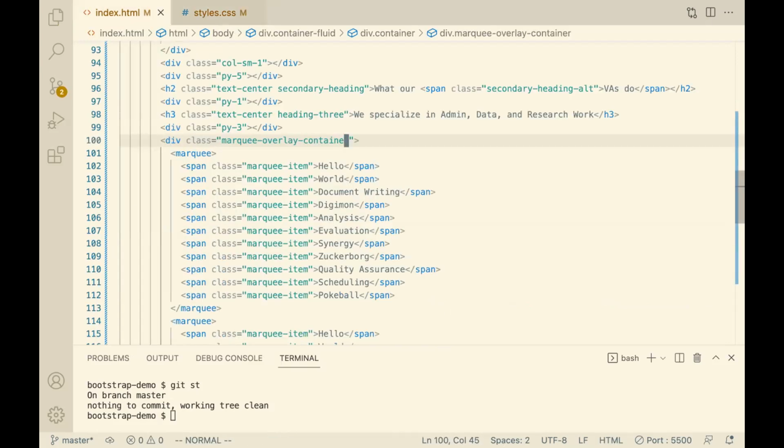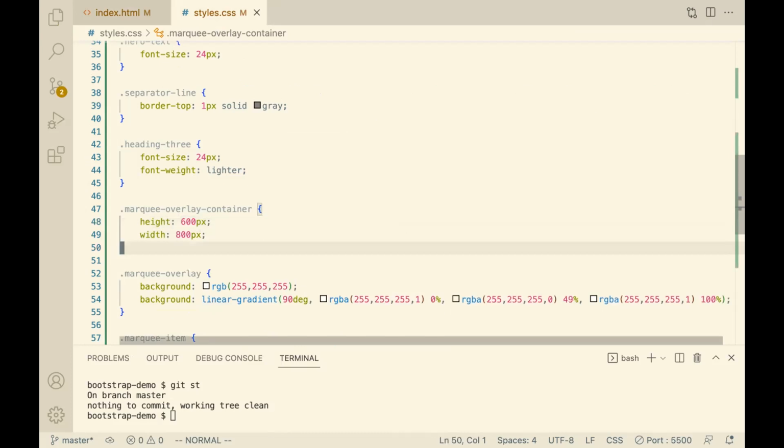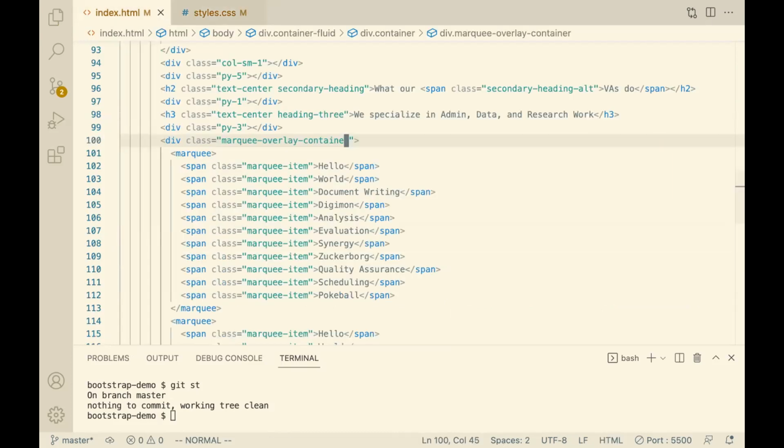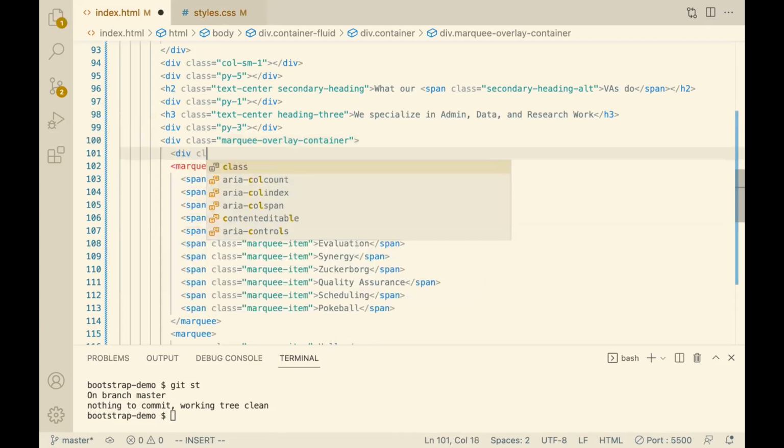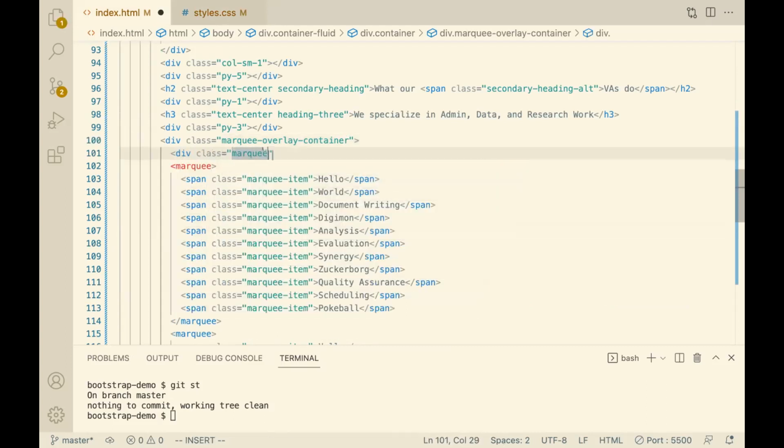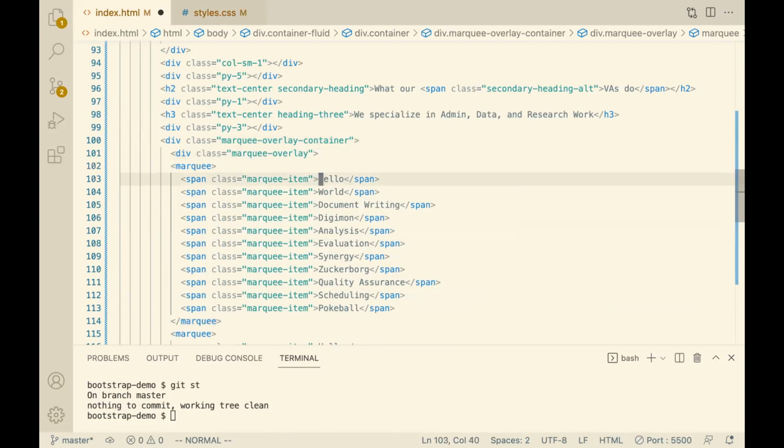Okay, now inside of the marquee overlay container, we'll put the marquee overlay, like so. This is going to be position absolute, I think, is what we want, so we can actually lay it on top of the marquees.